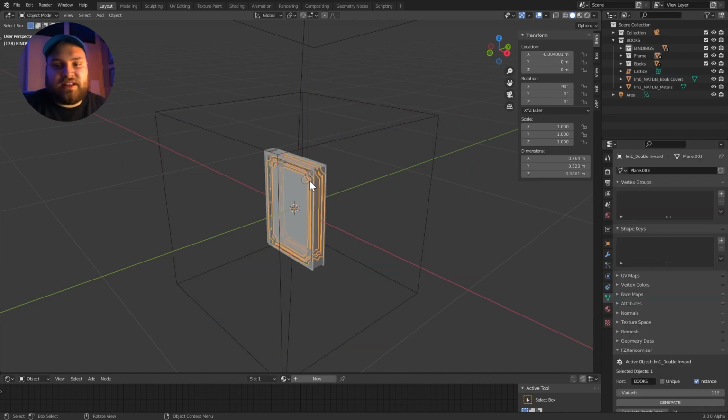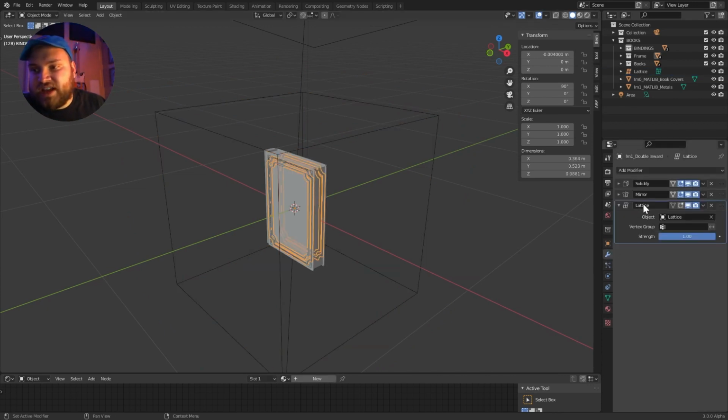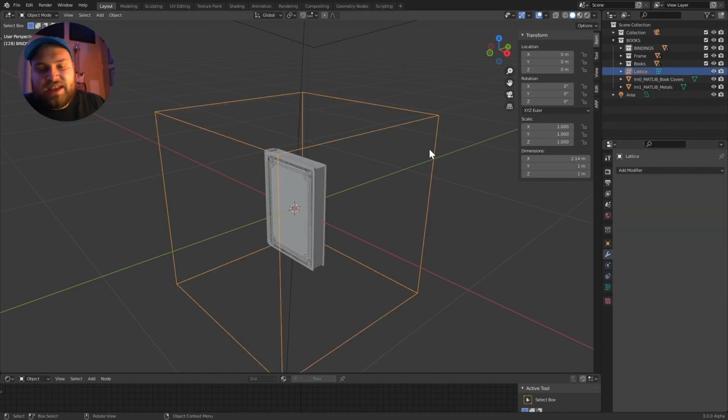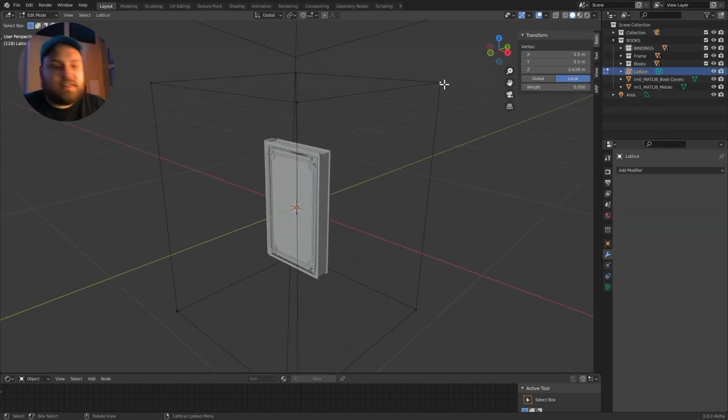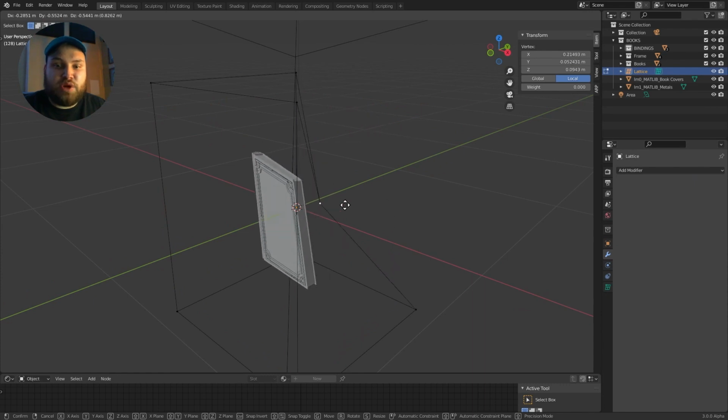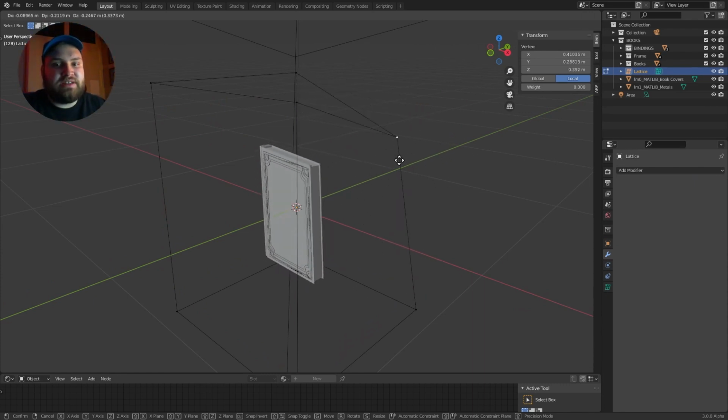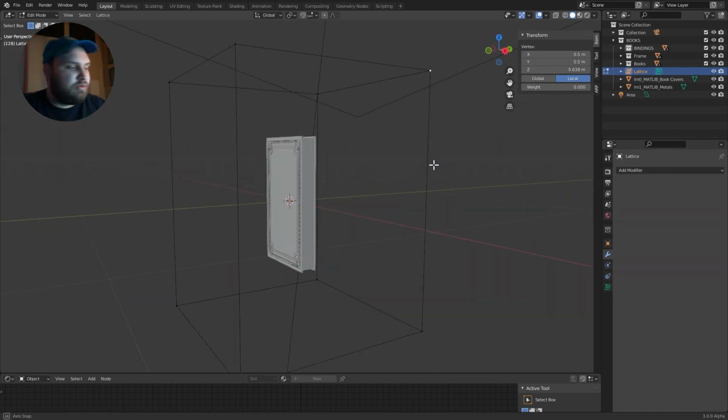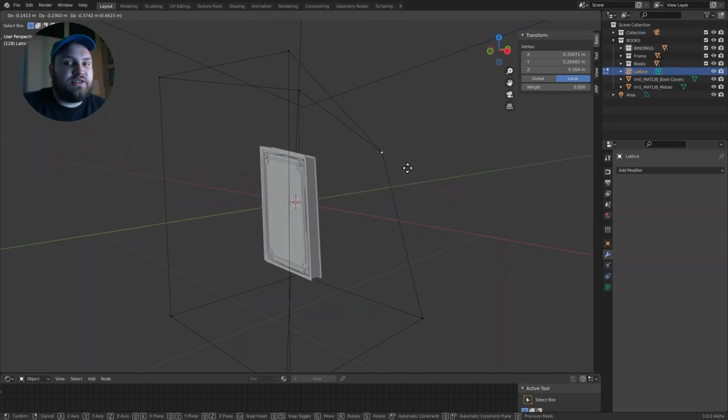If I click on it, in my modifiers, I have a lattice stack in here, and the object is this lattice. If I were to go into edit mode for this lattice, I can just grab some of these vertices and start moving them around. And you see how it actually affects all the mesh pieces. They all move collectively, almost like it's a corner pin in After Effects.